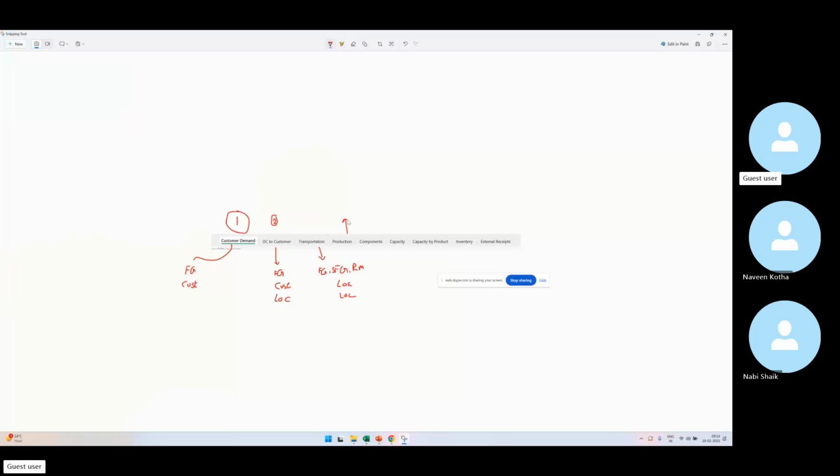Now this is the production. So this is inside plant. Components. This is inside a plant and the components. And then this is the capacity. This is resources and the plant. So this is resources along with the product.